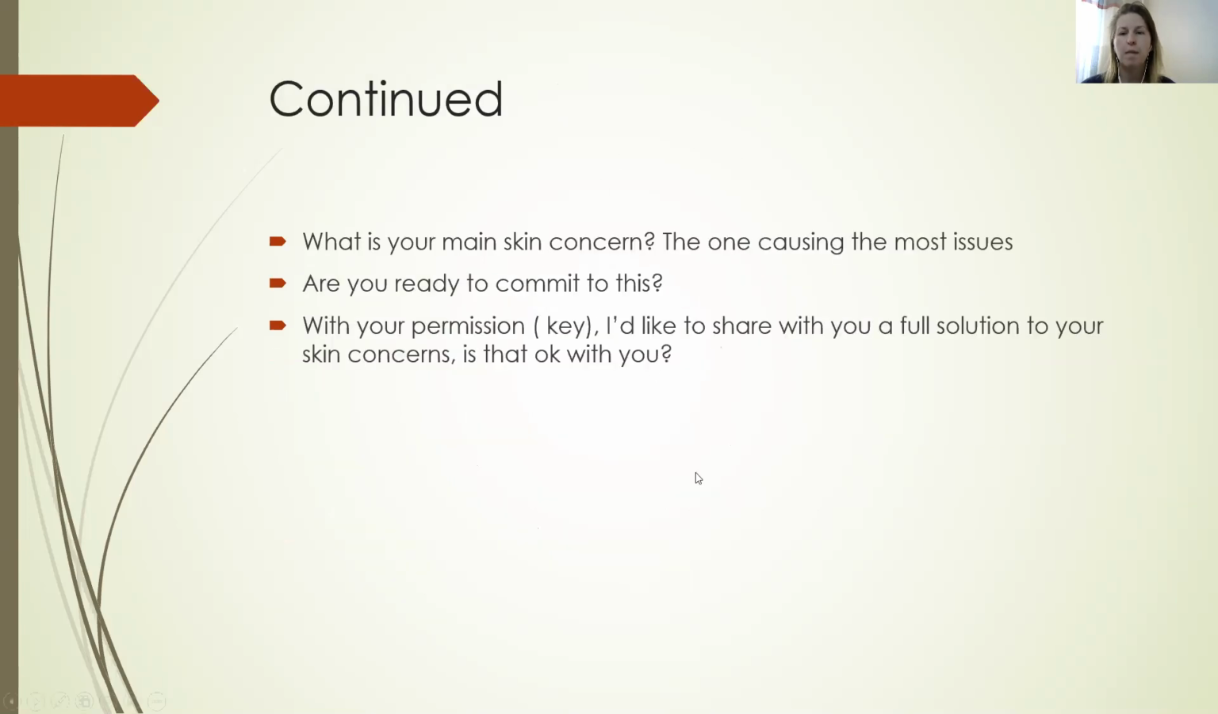We want to find out what their main skin concern is. Out of all of that, say they've got a list of things, what is the one that's causing the most problems for them, the biggest issue? Because as we know with all problems, sometimes we can't tackle it all in one go. It might be that you're looking at the client's skin and you can see a load of pigmentation everywhere, and a load of congestion. And that might not even be the things that they're bothered about. It might be something else.